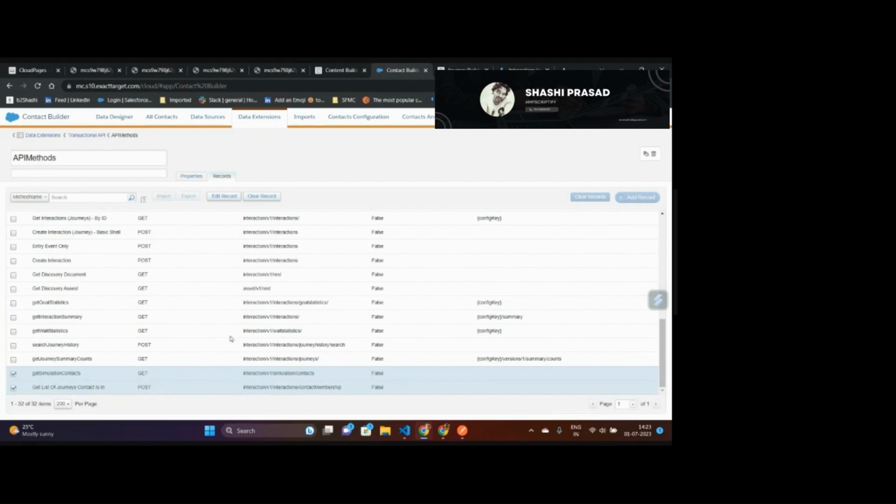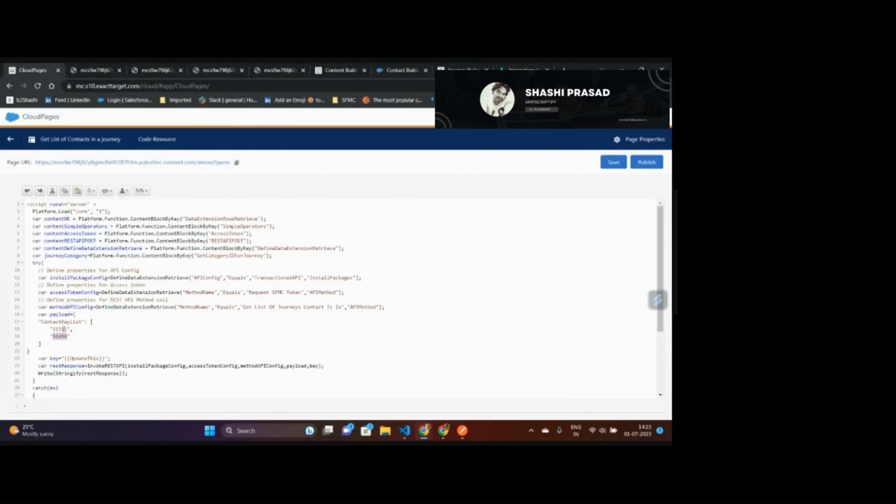This is the post method, and here I have to do a little bit of digging, like in which particular journey that particular contact resides, right? So here it's interaction v1 interactions contact membership. So this contact is basically in which journey it resides, right? I'm giving a very rough one, but next time I'll come with a more concrete example here.